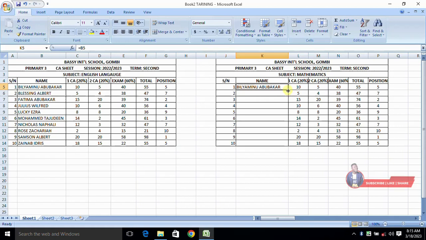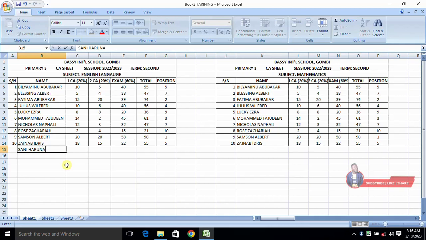You copy. You come to the bottom right edge. Now your mouse will turn to this particular sign. Click, hold and then drag through. Now you see the names will appear the same way. So let me tell you something. Let's say you have the 11th name, maybe Sani Haruna, a new student in the class. All you need to do, you see, as I am updating, it will be updated there. So if you just write the name of the student, it will appear for the rest of the subjects.